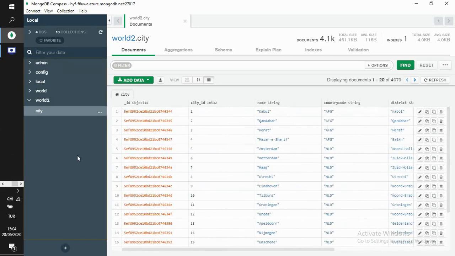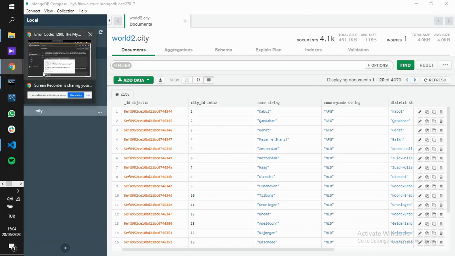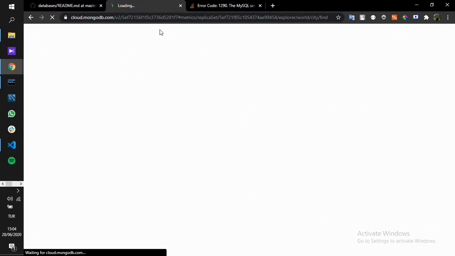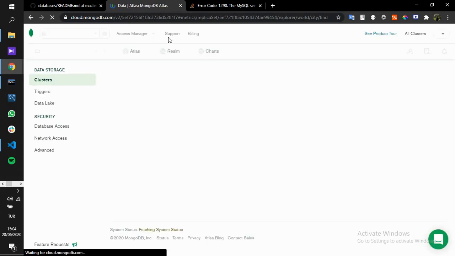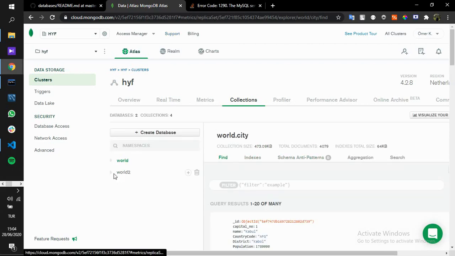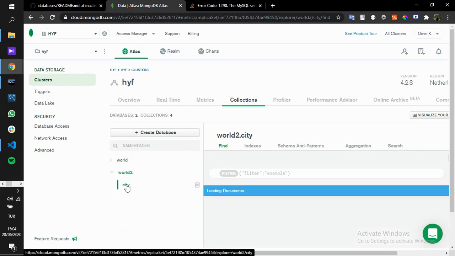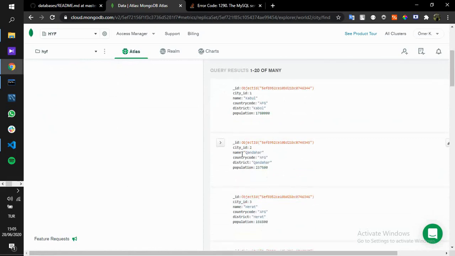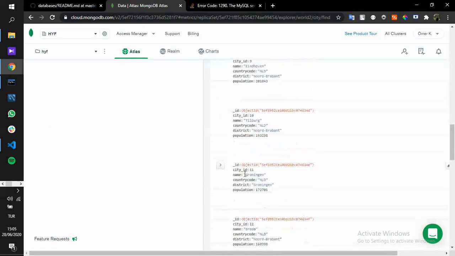And now I imported the city table to my MongoDB account with MongoDB Compass. When I go to Chrome and MongoDB Atlas, when I refresh the page, I see it, world 2 is there. And city, I click on city, loading documents. Now I have all cities: city ID, name, country code, district, and population. Now I have my cities.